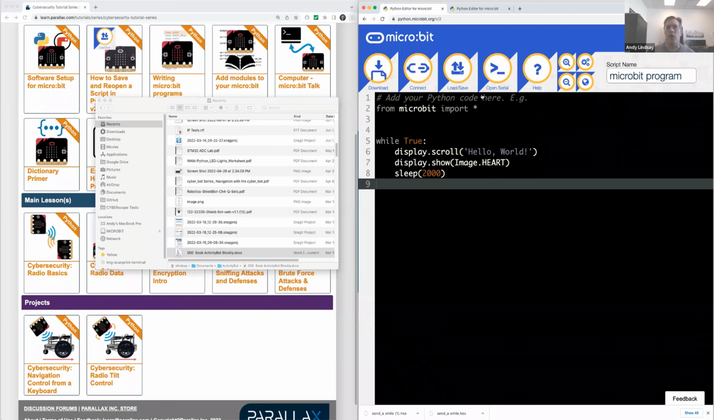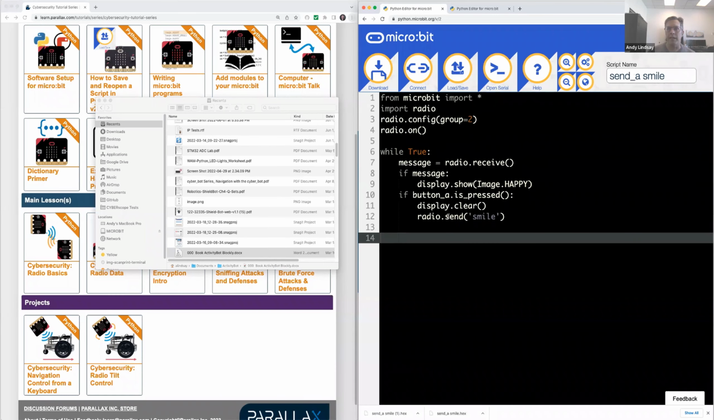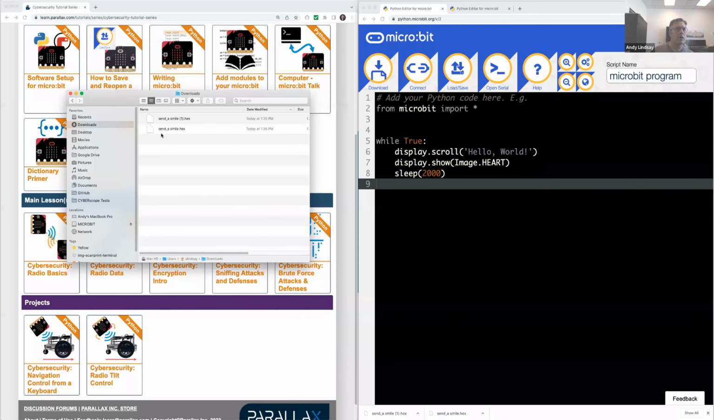So now that we see our work isn't on the screen, what we can do is drag Send a Smile from our download back into the editor window, and you'll see that sendasmile.hex, the Python app, comes right up. And if you refresh the browser again, it goes away. Hopefully you can see that okay.